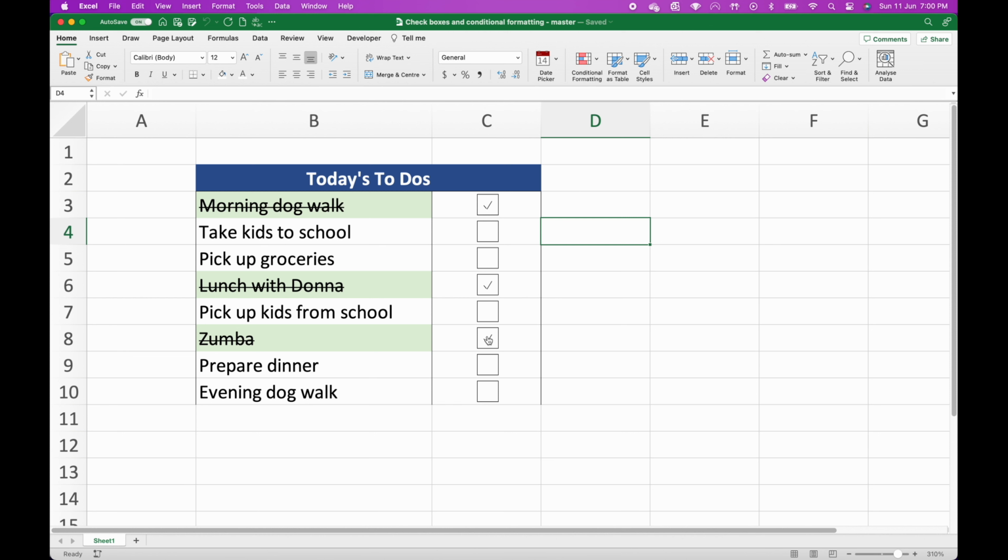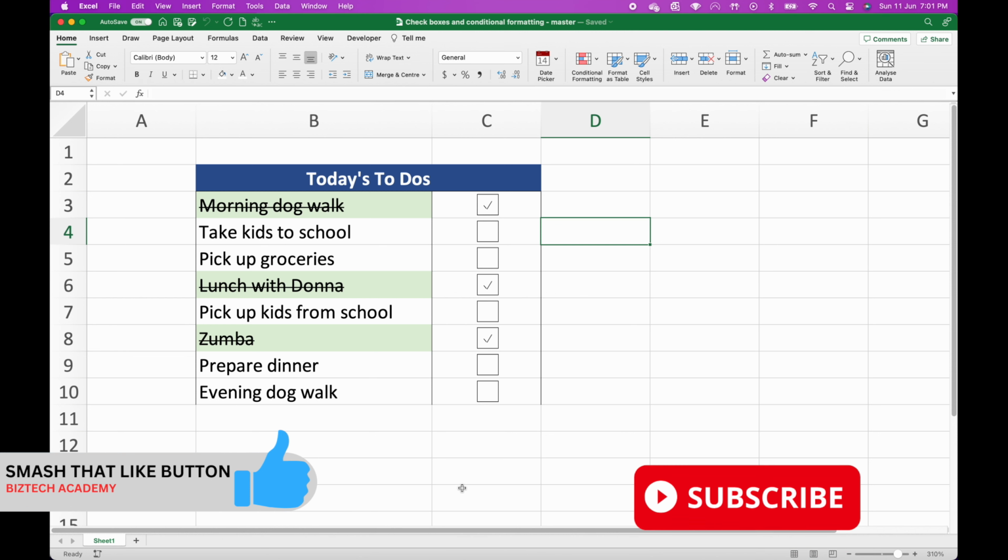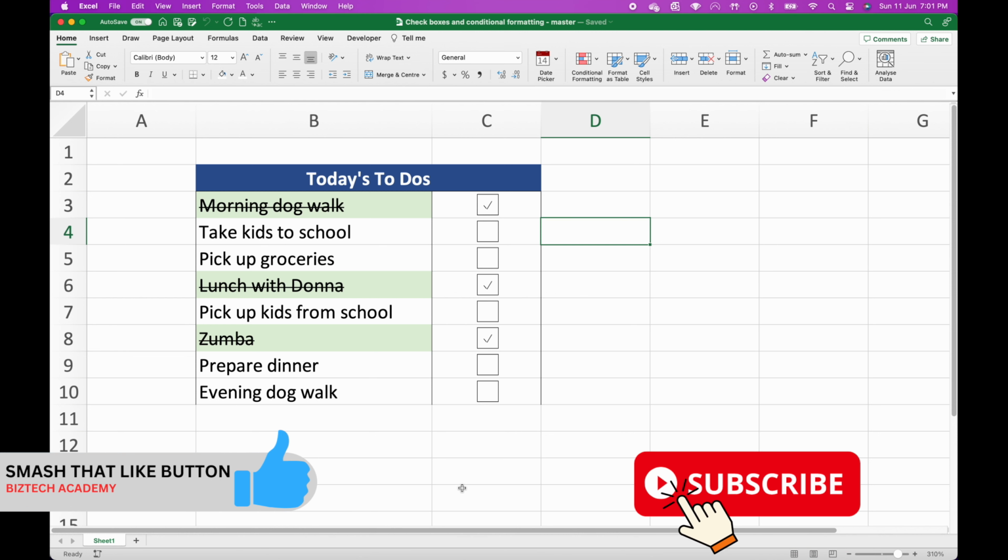What I'm going to do in this video is show you how to create this, how to insert these boxes, and then how to add the conditional formatting to make these changes when the ticks occur. So without further ado, let's crack on.